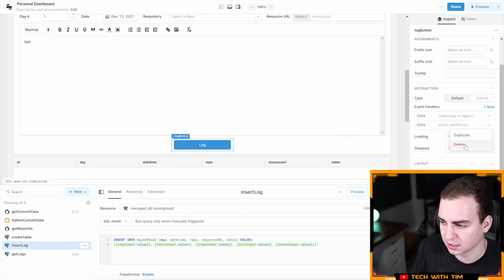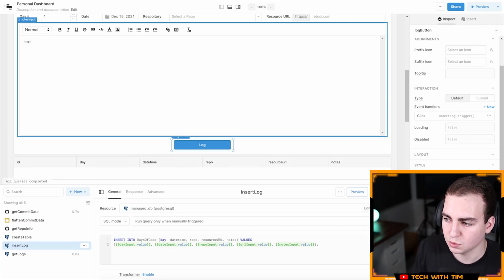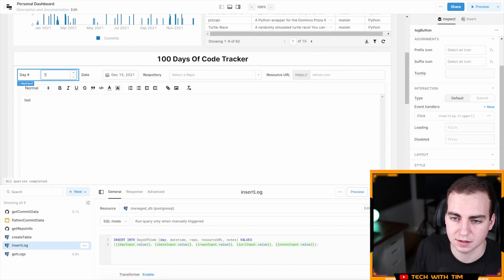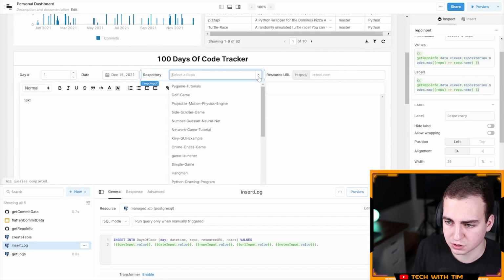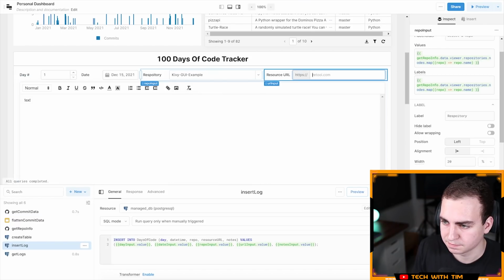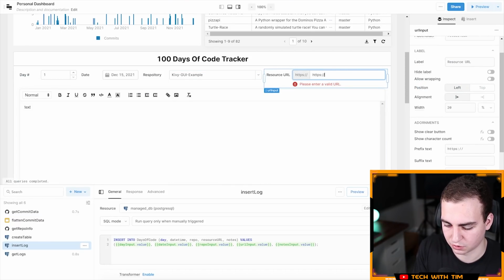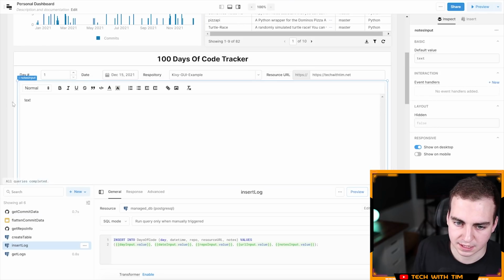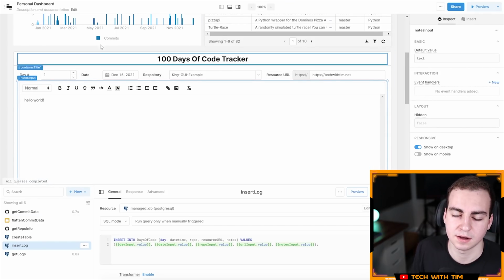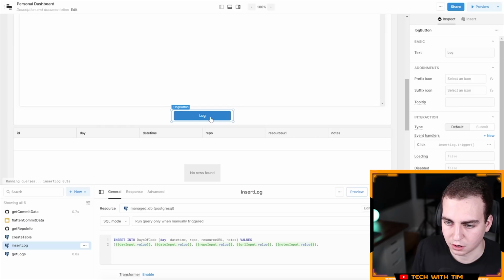So I'm going to show you how we can do that. It's not going to be from here. Anyways, now let's actually insert some data and let's see if this works. So for a repository, let me select Kivy. Let's just go https://techwithtim.net. Okay, for the text, I will go with hello world because this is day one. And then let's hit log.